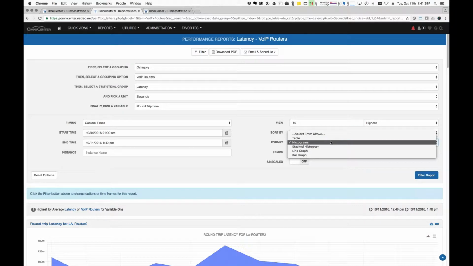And then from a formats perspective, histograms means separate graphs, whereas a stacked histogram will stack all the statistics together and sum them. So for example, if I'm looking at all of the processes running on one particular server, the stacked histogram is a really useful way to look at that because the sum of all those variables will be the total amount of memory used.